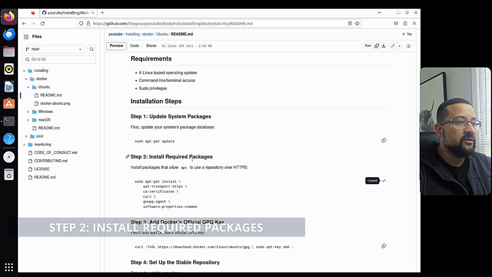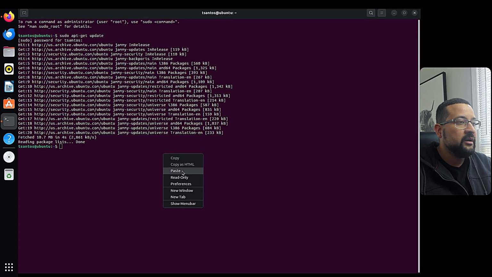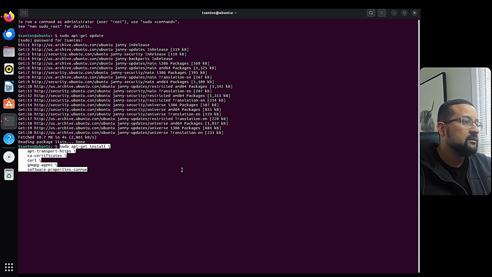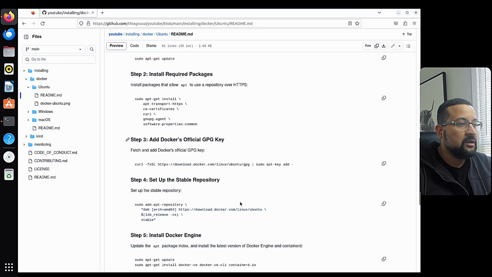Let's install the required packages. Go back to the terminal, paste this command. Okay, all the packages installed. Go back to the GitHub.